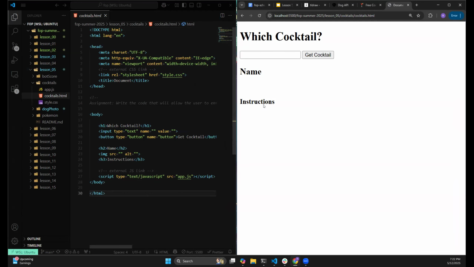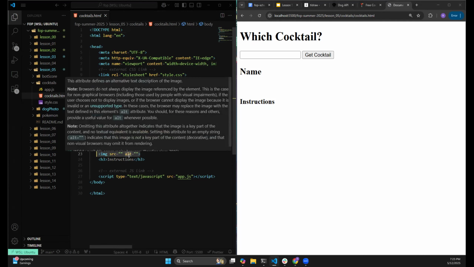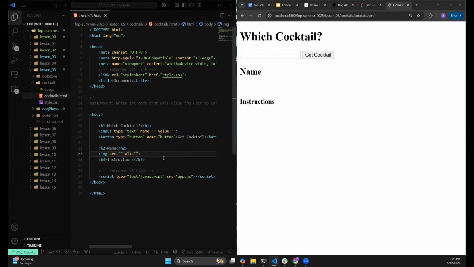All right. Looking at the HTML, I have the header, which says cocktail. I have an input tag and a button, right? They don't have any classes or IDs. I did have an H2 tag for name. I can already guess I'm going to go ahead and put the name somewhere around here. I have an image where the image should go. It has no source or alternative. And then I have instructions, right? At the very end, we have the script as well.